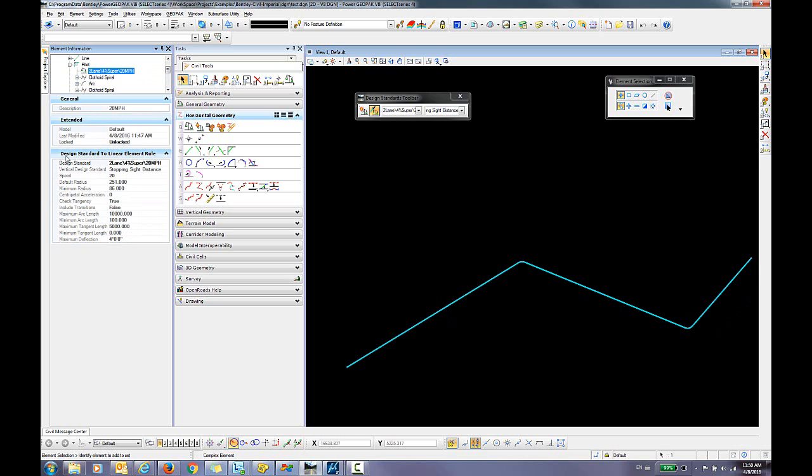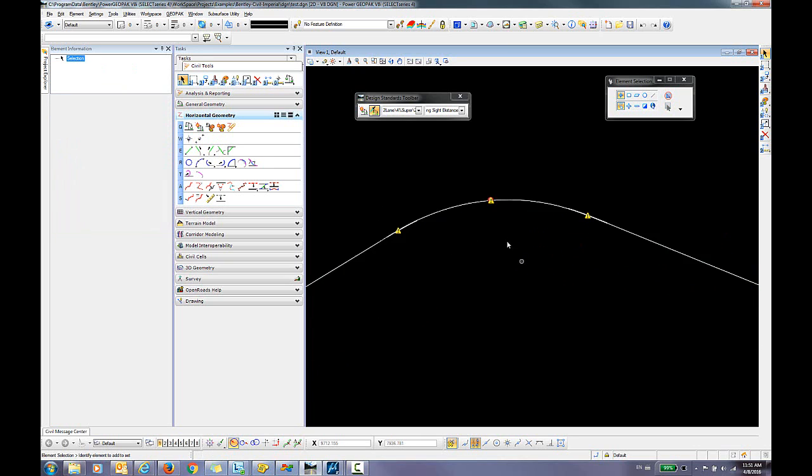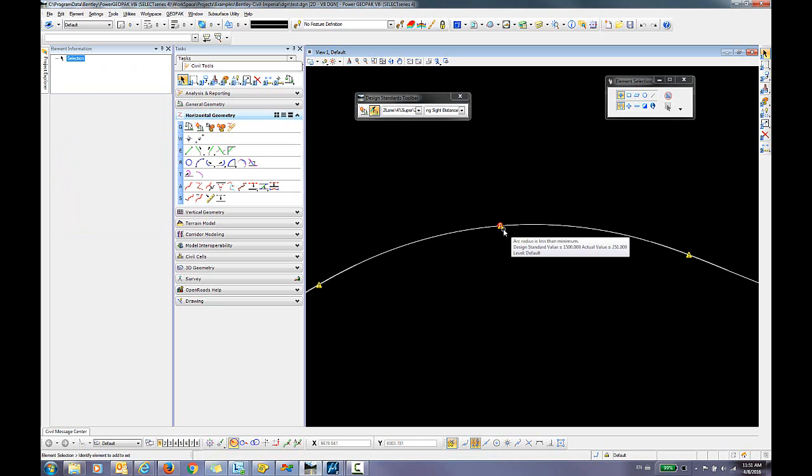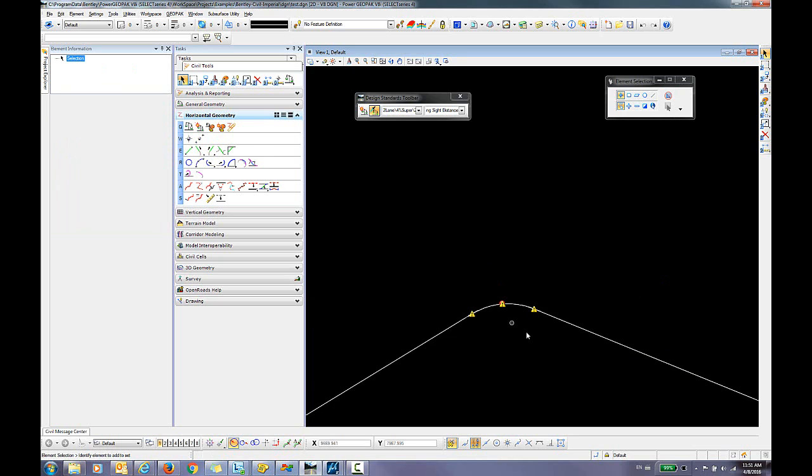I would go down here to the section Design Standard to Linear Element Rule, and I can select 60 miles per hour from the drop down. When I do that, you see it update here, as well as when you zoom in, you do get the error messages because this is too tight of a radius here. And you can see that design standard value of 1500 is the one that corresponds to 60 miles per hour. That's the first way to do that.